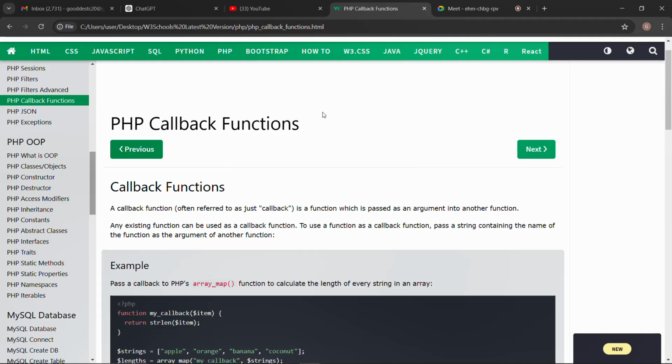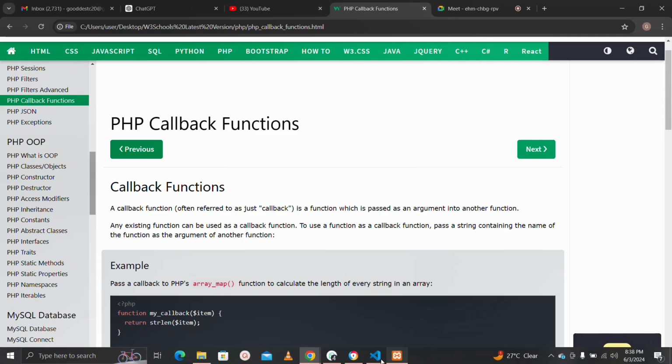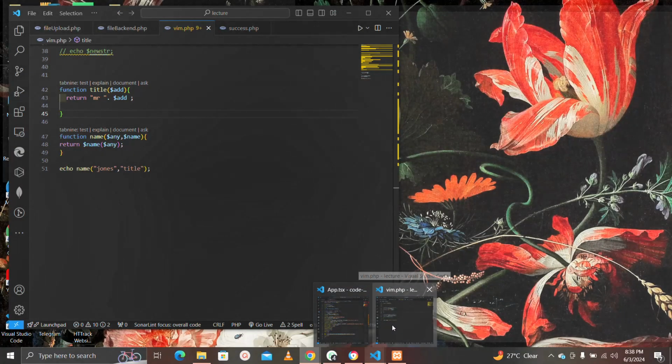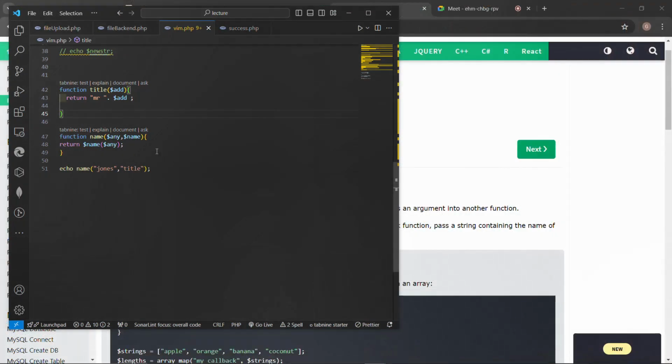So to use a callback function, pass a string containing the name of the function as an argument in another function. So that's what we are doing here. Now look at what we have here. So I have this first function. If you could still remember how we create the function, we start with the tag of the function, and we start with the name of the function.